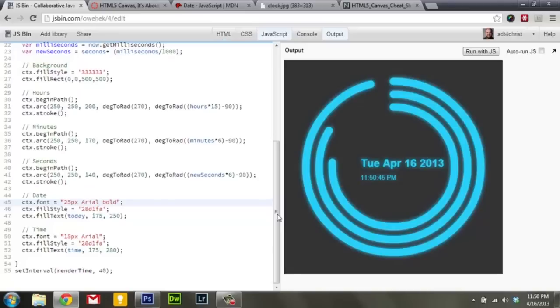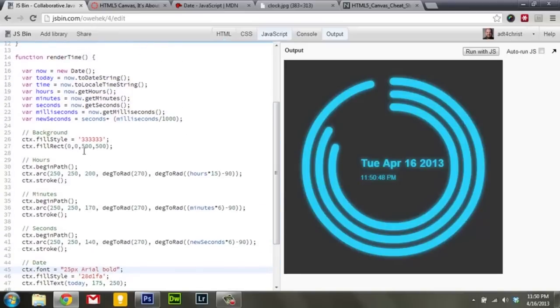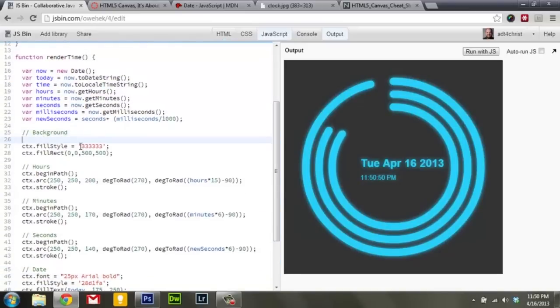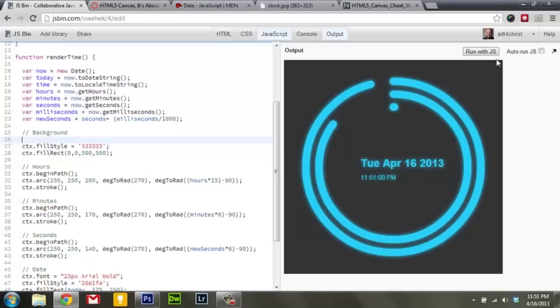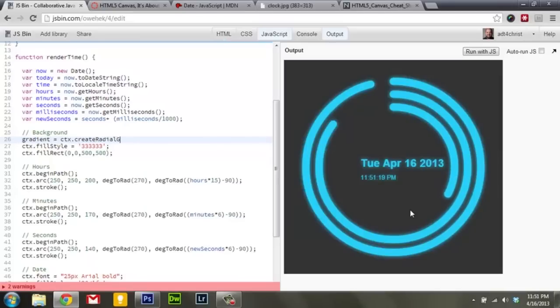Now, let's demonstrate what we can do on the background. It's a fairly simple background, but we want to create a radial gradient. We want it to be a little bit lighter in the middle and darken as it gets out toward the edge, so it looks like our three rings are actually lighting it up. We can do that using a method called createRadialGradient. I'm going to start that here. Let's create a variable called gradient equals ctx.createRadialGradient.